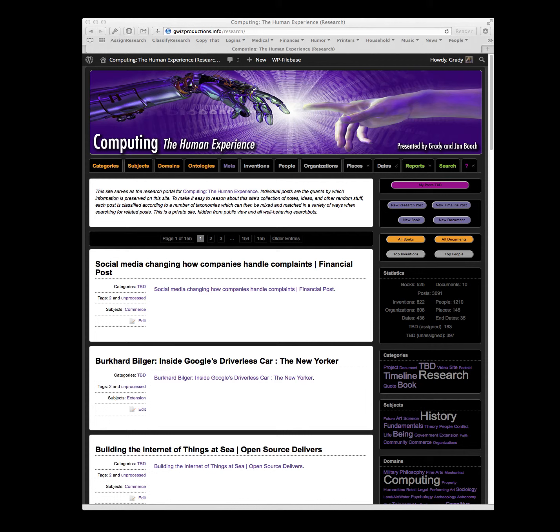Let's consider an example of processing a post. Once you have logged into the research site, you'll see a page that looks like this. The main part of the page contains the various recent posts. The sidebar gives me access to the various taxonomies. Notice at the top of the sidebar we have this button, My Post TBD.